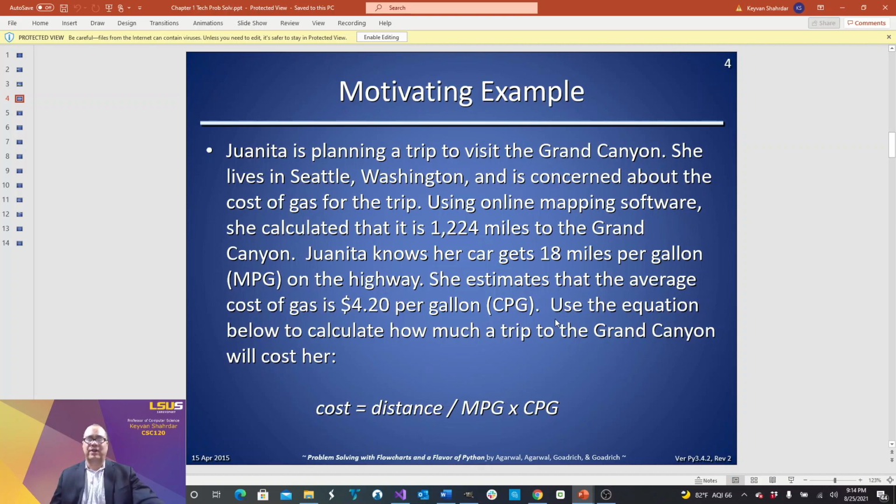So let's talk about a motivating example. Juanita is planning a trip to visit the Grand Canyon. She lives in Seattle, Washington, and is concerned about the cost of gas for the trip. Using online mapping software, she calculates that it is 1,224 miles to the Grand Canyon. Juanita knows her car gets 18 miles per gallon, or MPG, on the highway. She estimates that the average cost of gas is $4.20 per gallon, or CPG. Use the equation below to calculate how much a trip to the Grand Canyon will cost her.